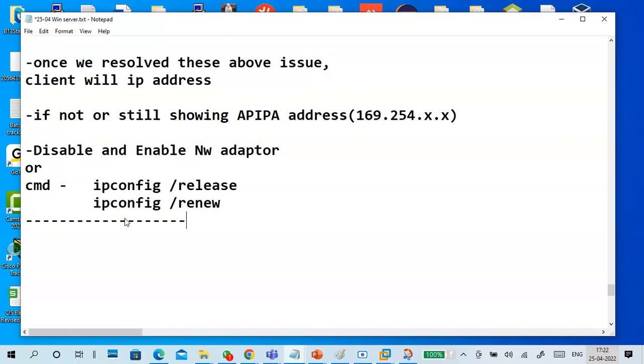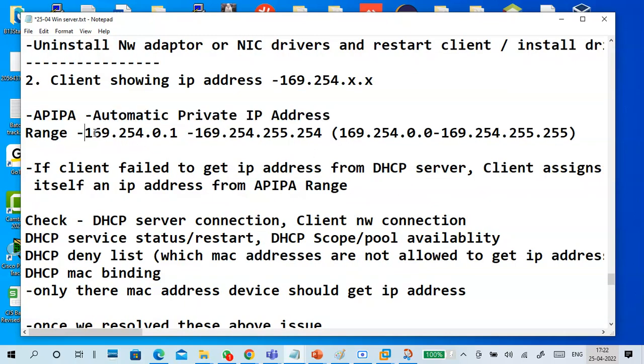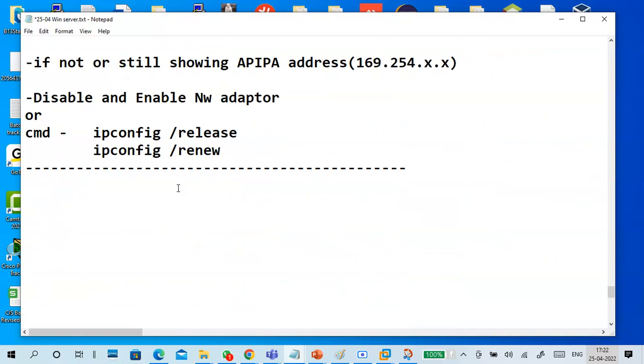So these are the two things. Keep it in mind. One is the APIPA address, automatic private IP address. This is the range of the IP address, and the first two octets are 169.254. Why did we get an APIPA? Mostly if you are not getting an IP address from the DHCP server, the client will assign itself an IP address from the APIPA range. So that's it. This is the troubleshooting part.